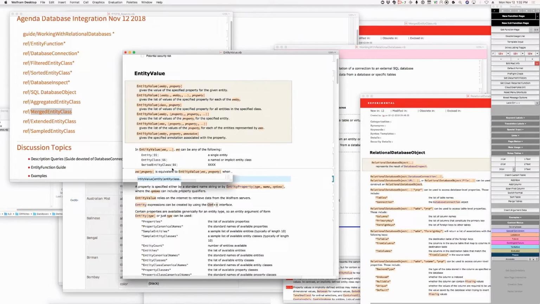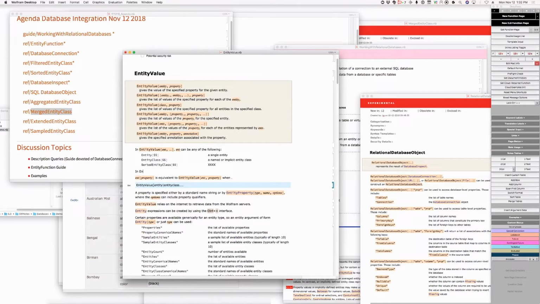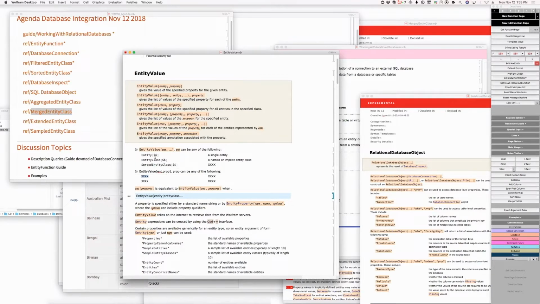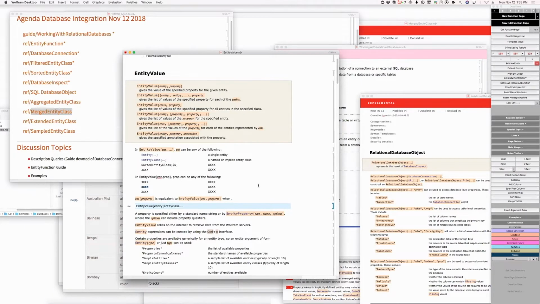Okay, so then the next thing we're going to say is in entity value of ent comma prop can be any of the following. Mm-hmm. So among the things that, wait a minute, you also can have a type name here, right? Independent of a single entity, an entity class, and then somewhere at the bottom of all of this, you've got a bunch of these kinds of things like sorted entity class, etc., right?